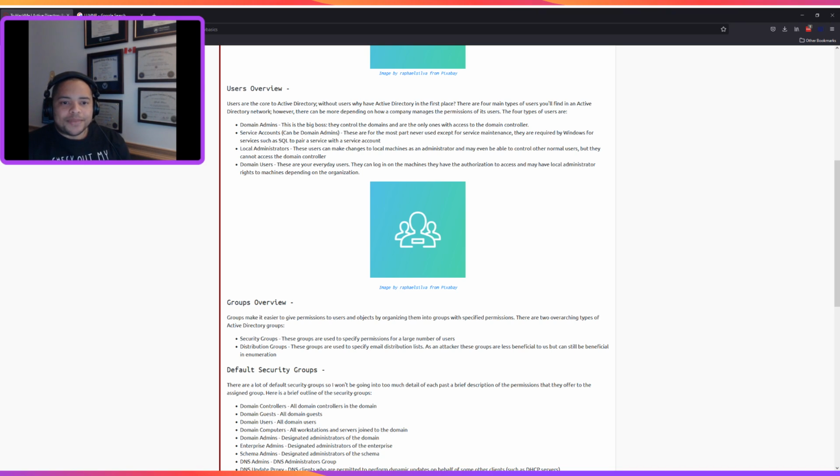Local administrators. These users can make changes to local machines as an administrator, and may even be able to control other normal users, but they cannot access the domain controller. And domain users. These are your everyday users. They can log into the machines they have the authorization to access, and may have local administrator rights to machines depending on their organization. So you just want to give Bob from accounting access to the domain. You give him a domain account. All right. Seems to make sense to me.